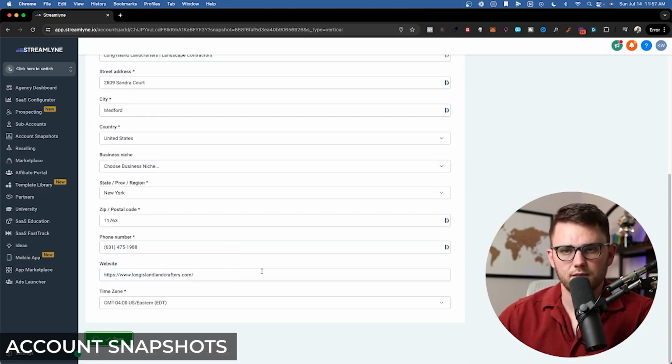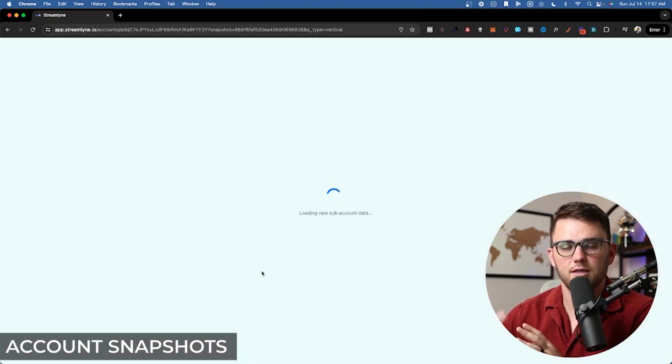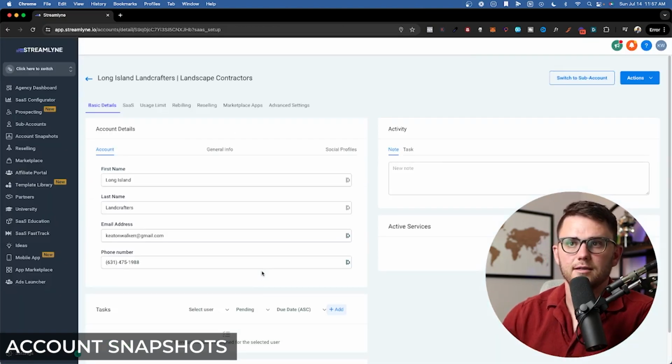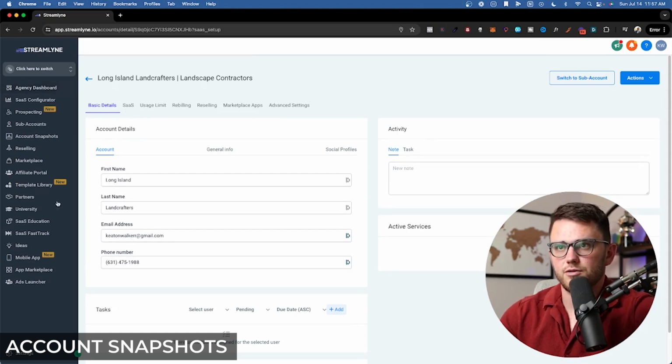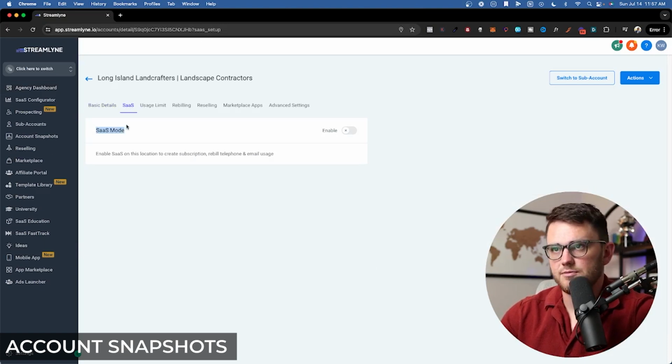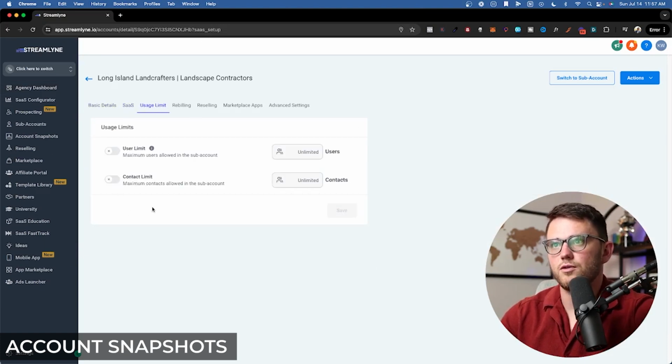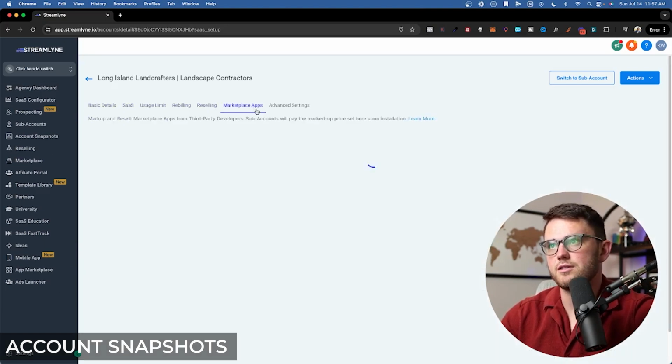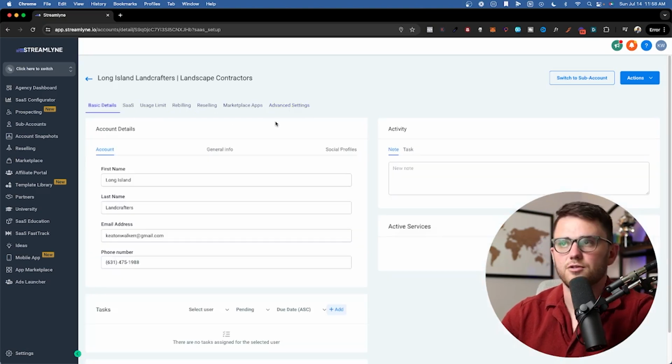So this is creating the sub account based on the information in this person's Google My Business profile, and it's loading in all of those settings that we talked about. All right, now boom, that has been created. And as the agency owner, you can see we're still on the agency view here. I can see whether or not I've got SaaS mode enabled. You can see usage limits for users or contacts, rebilling, reselling, marketplace apps, advanced settings, etc. that we talked about earlier.